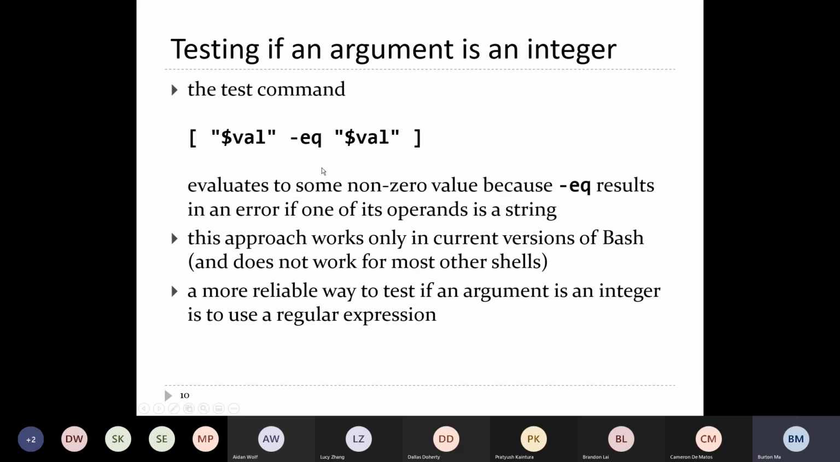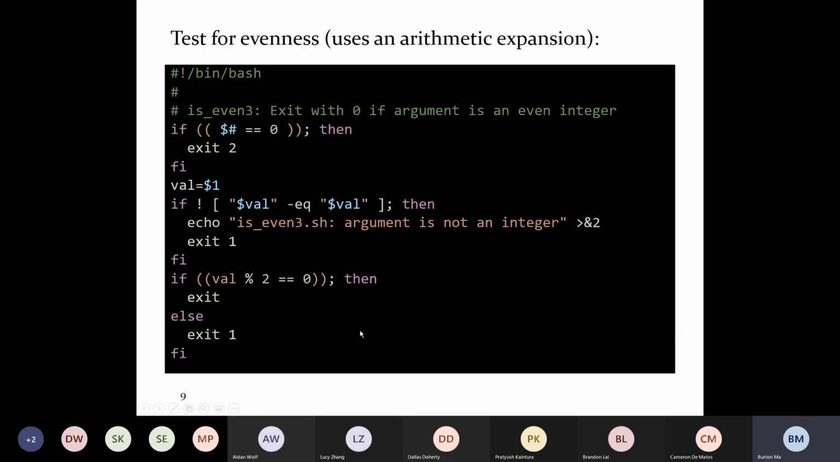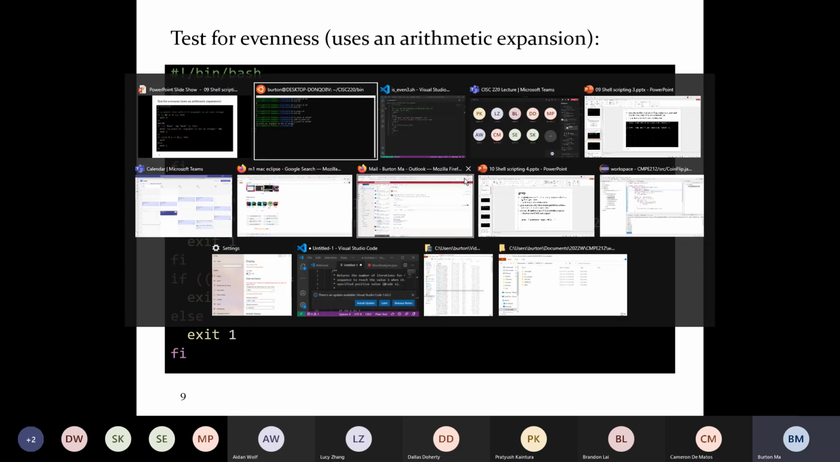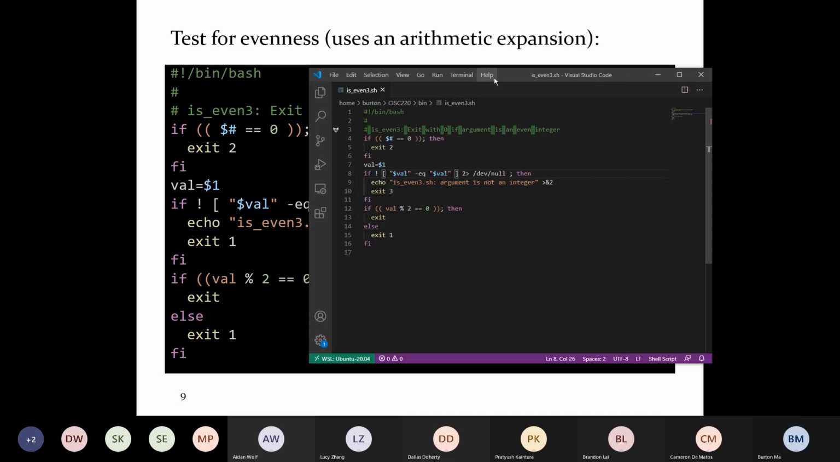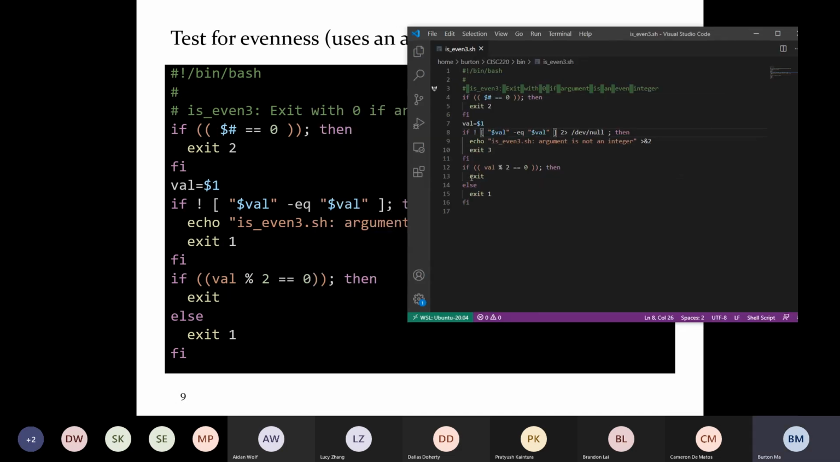What I'm really trying to test here is: is the input argument an integer? And the way you should test that is using a regular expression. Now, there's a few other things I should talk about here. The code that's here and the code that's in my editor is slightly different. In my editor, I've got this funny thing here. So let me delete this and I'll explain what this does in a second. Okay. So this is the code that's actually on the slide.